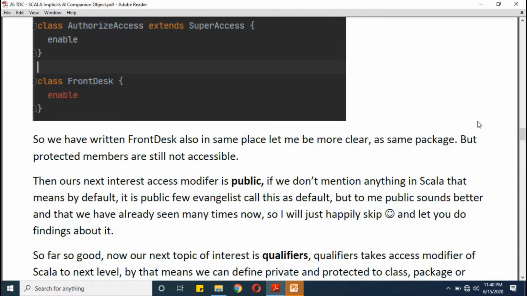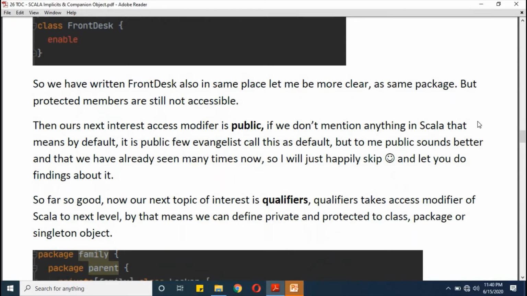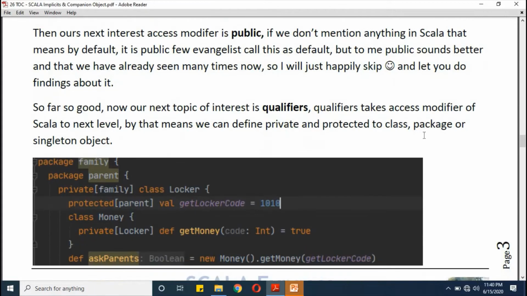Qualifiers take access modifiers to the next level. That means we can define private and protected to class, package or singleton object level. What I mean by that sentence, I will show you in this example.